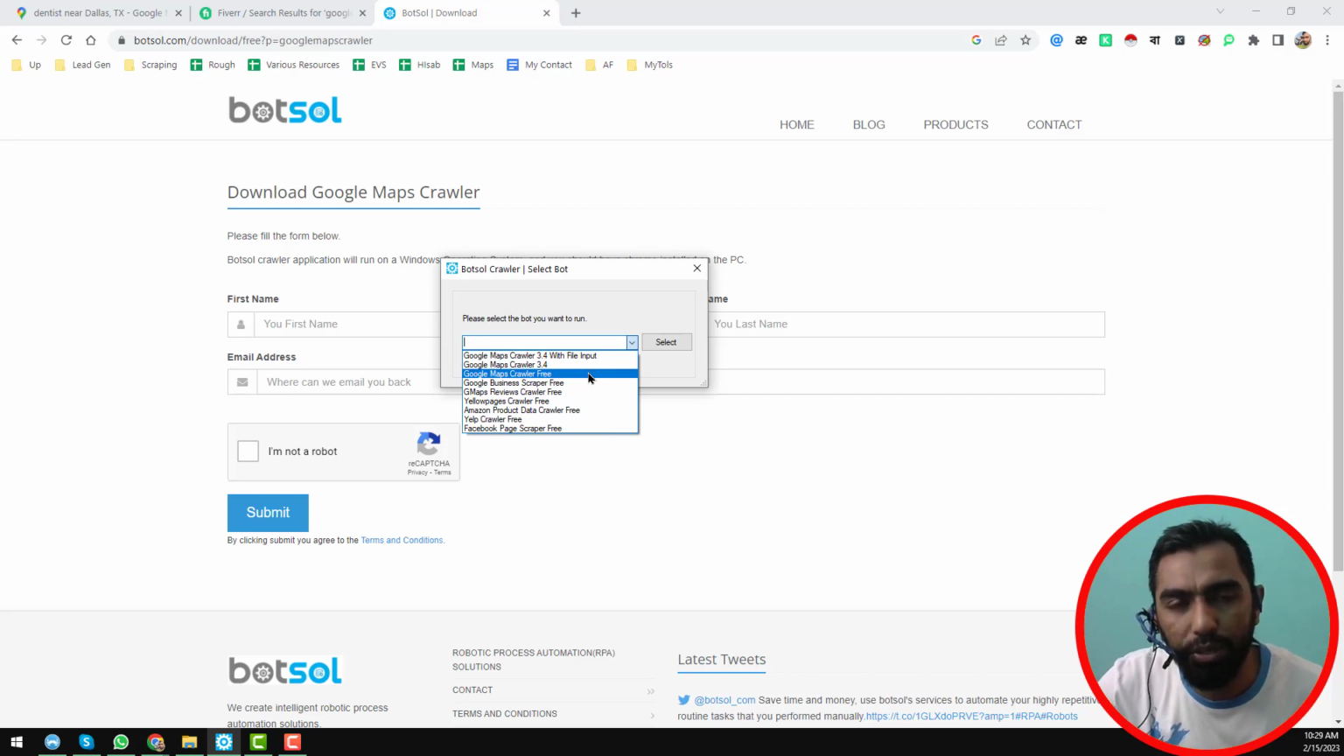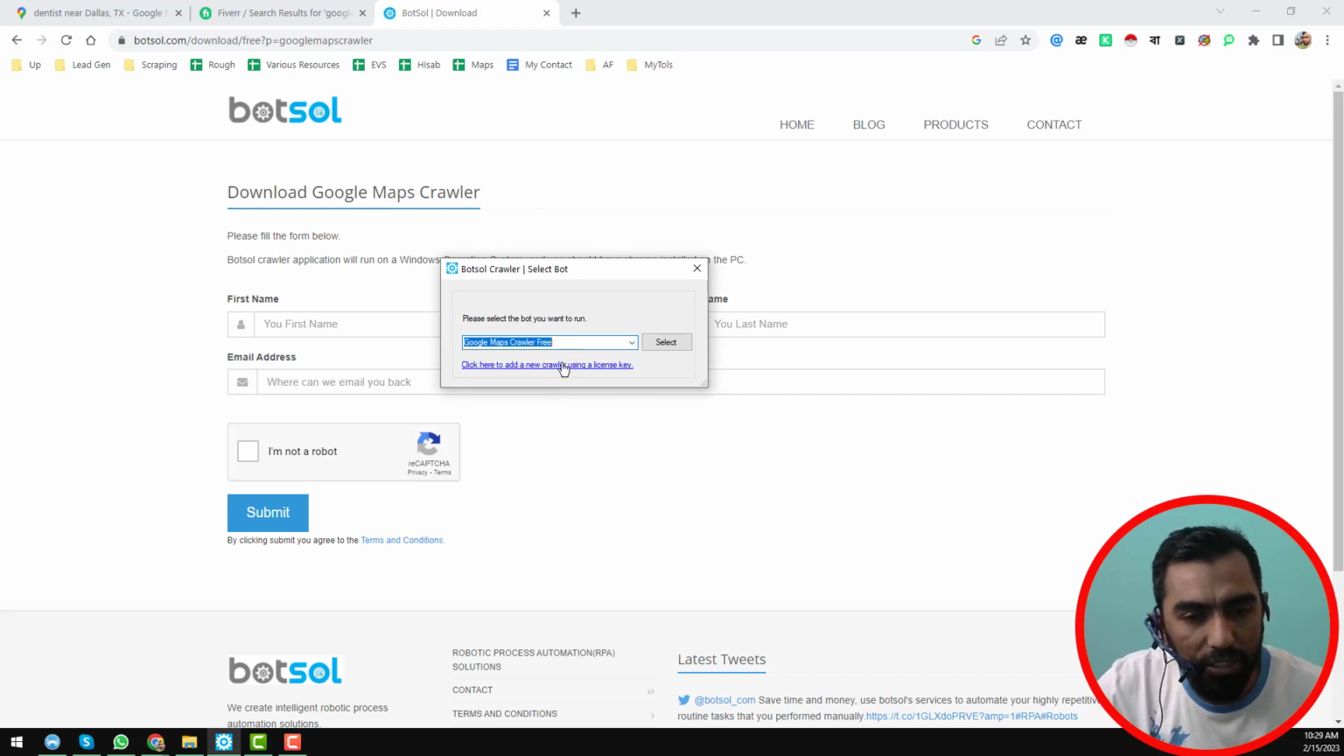So if you want to use multiple locations and multiple search keywords at a time, then you can write all of them. I will create another video showing the advantage of the paid version. But today let's focus on the free version. First of all, you have to choose the Google Maps Scroller free version, then select. Okay, click on select.